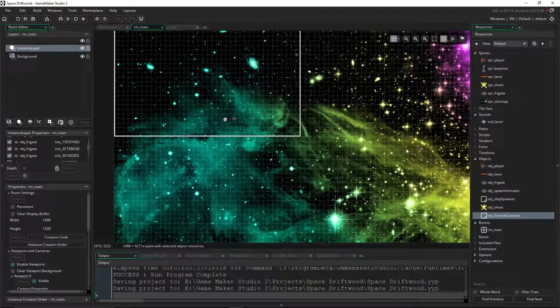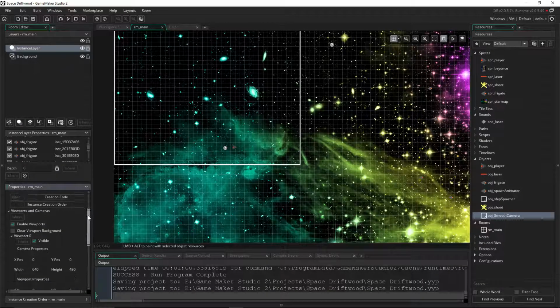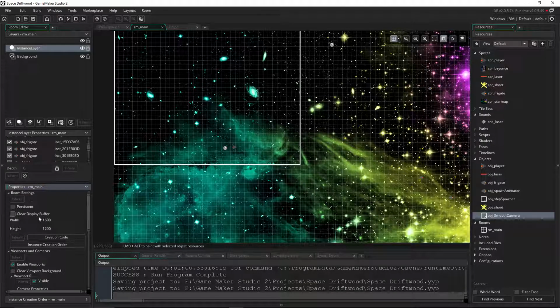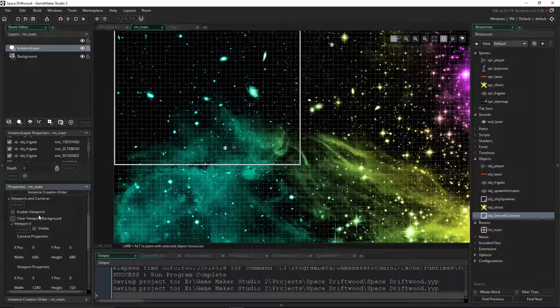But in this video, what we're going to do is use the viewport. All you have to do is select the map your player is going to be on, and then go to the properties down here. This first width and height is the size of the map, not the size of the screen. So this is the size of our background. We're going to make sure that persistent is unchecked and clear display buffer is unchecked. We don't need any creation code, and the order of your objects shouldn't matter unless you've got something crazy going on, but you can toggle those right there.